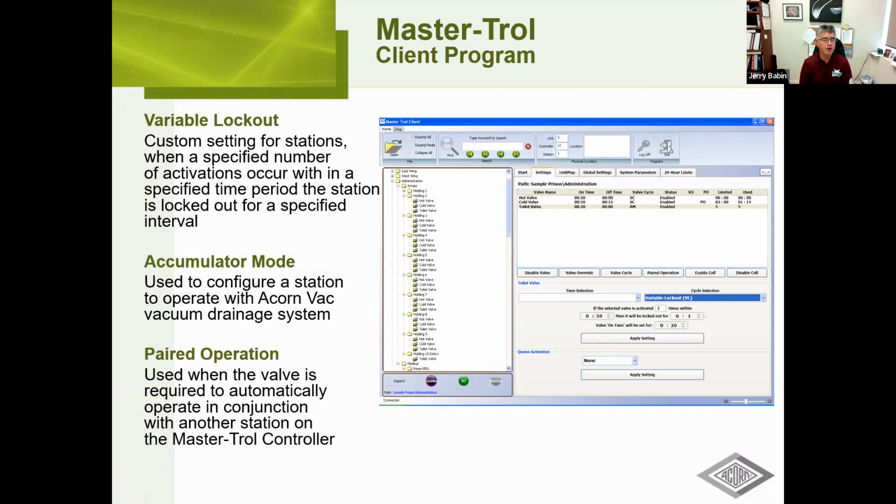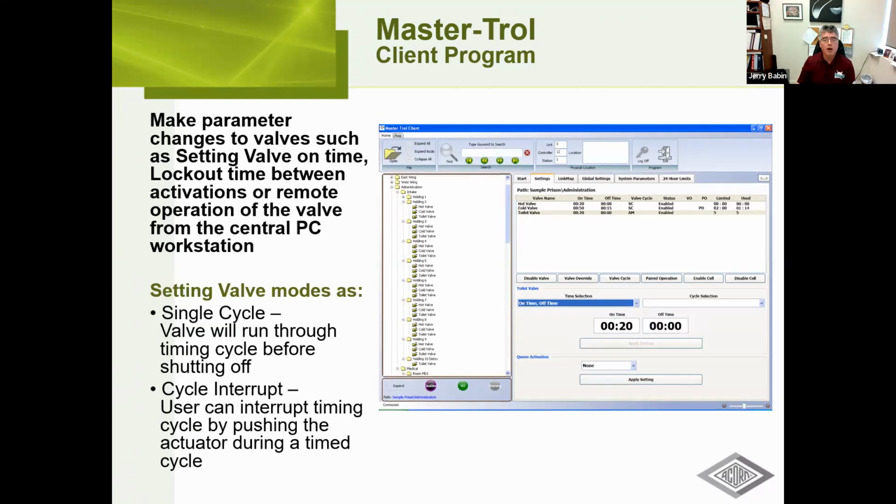Again, accumulator mode is a configuration station if it operates on our Acorn vacuum drainage system. Paired operation is used when a valve is required to automatically operate in conjunction with another station on a Master-Trol controller. Again, you'd mark the parameters, changing valves such as valve time, lockout time between activations, or remote operation of the valve from the workstation or PC. So again, the facility guy sitting there, or person sitting behind the computer, they could actually activate any of the valves throughout the facility when they see fit, or it's actually done from the cell itself.